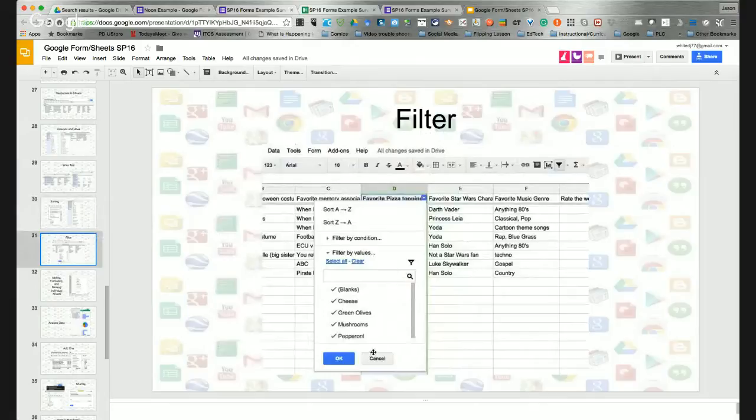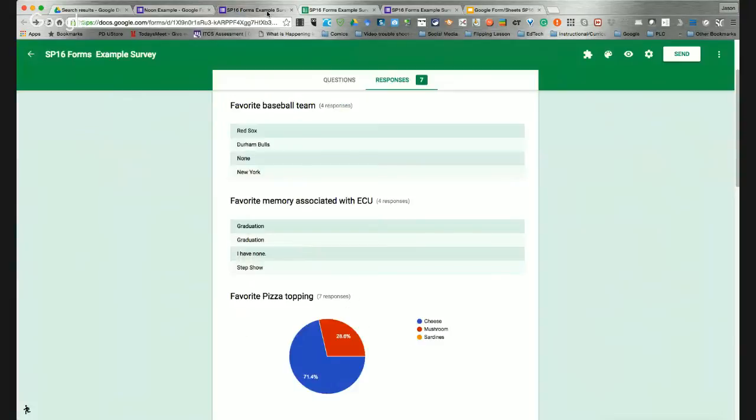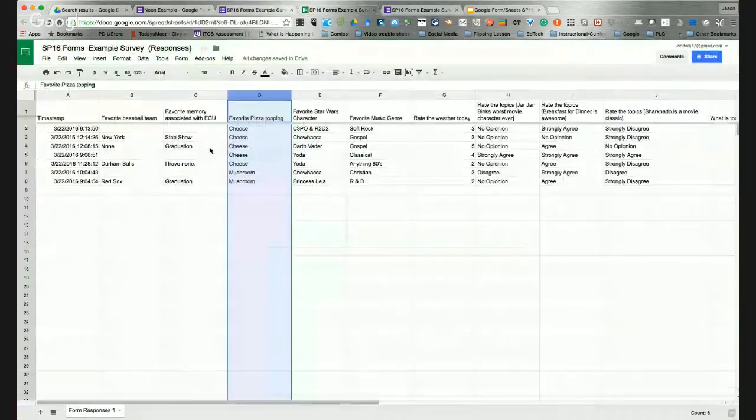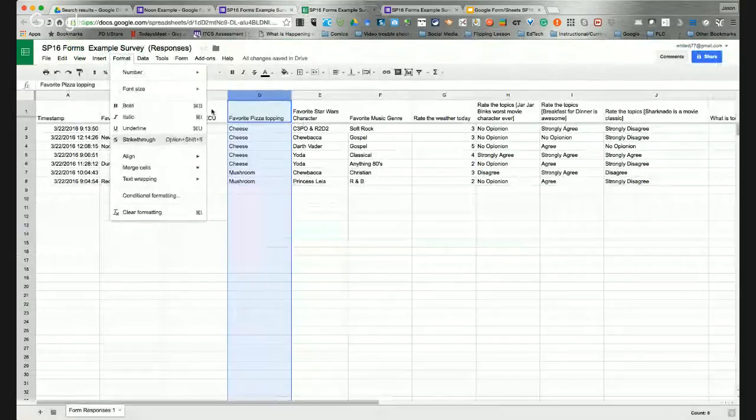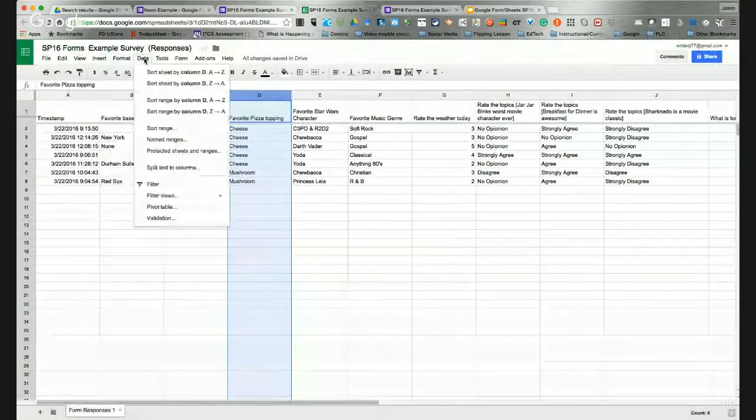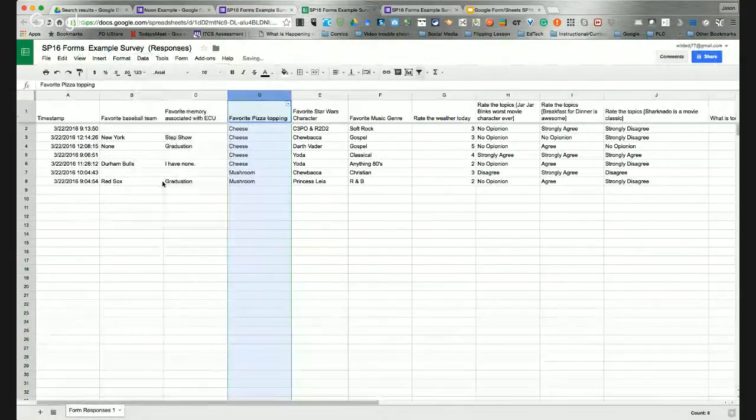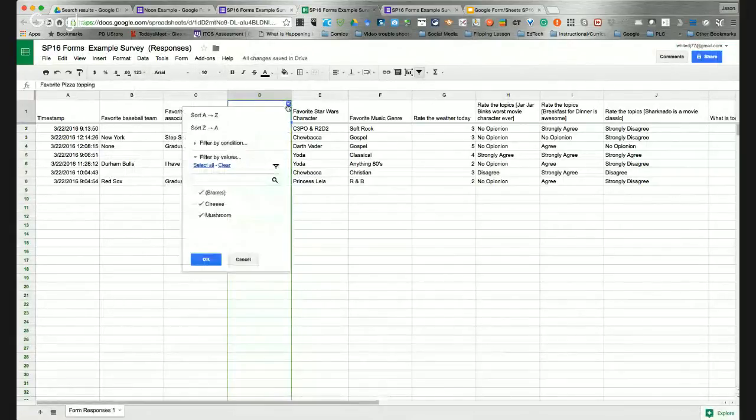So now I can sort by values here when I want to filter. Look here. Data, and I want to filter. And then I want blanks, cheese, and mushrooms. Once you put the filter in here, I have the drop-down menu, I can filter by condition, by values. So you can play with it around there.